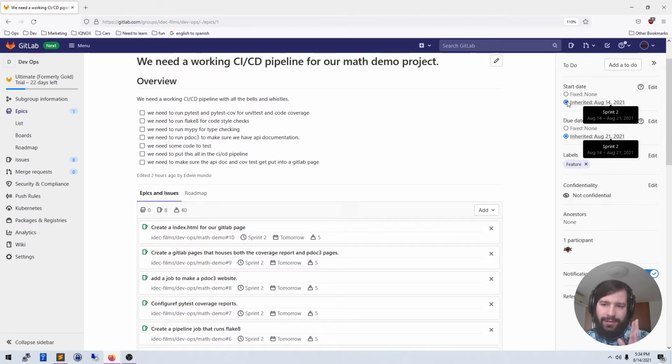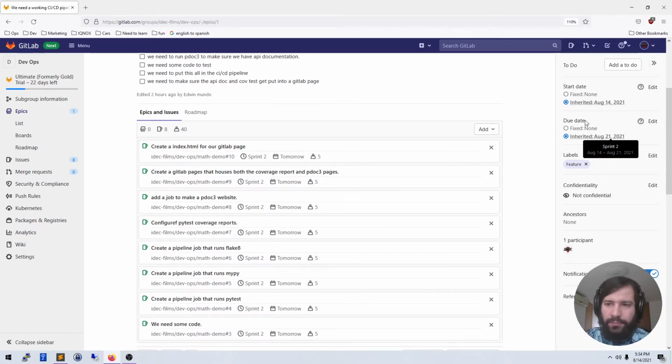When it's inheriting, what it's doing is it's taking the start date that's furthest back in time. So in this case, it's sprint 2's start date, since it's the only sprint that is in there. And it's taking that start date, and it's also taking the due date, the end date, from the sprint with the furthest far ahead end date. Because these are all in the same sprint, it's going to be the 14th to the 21st.